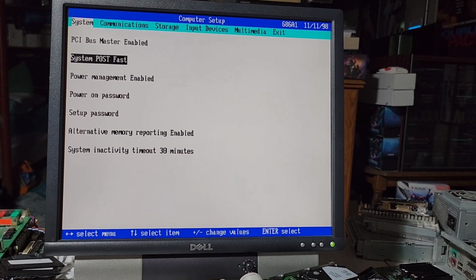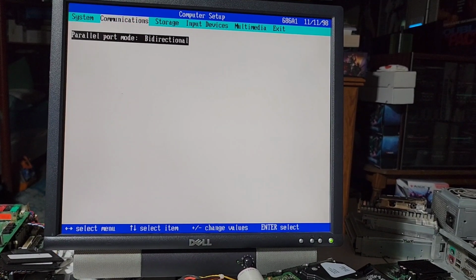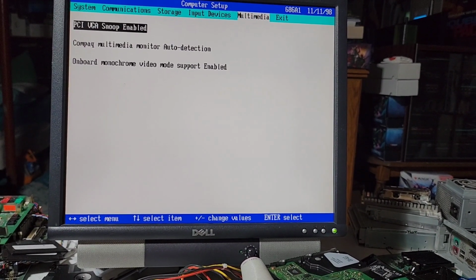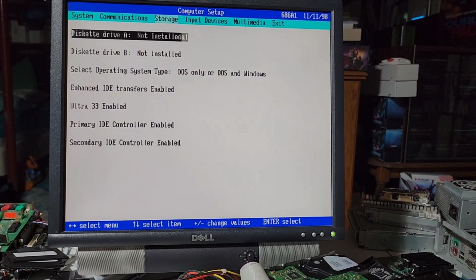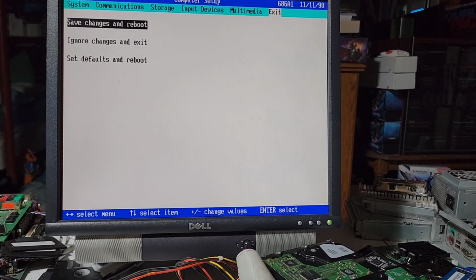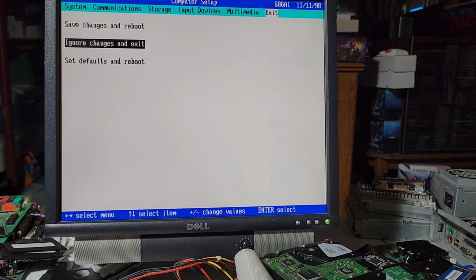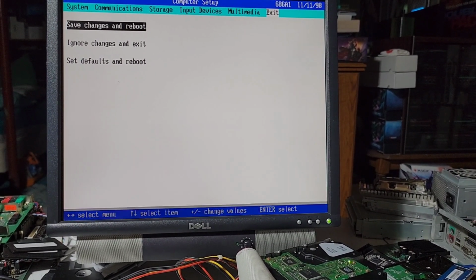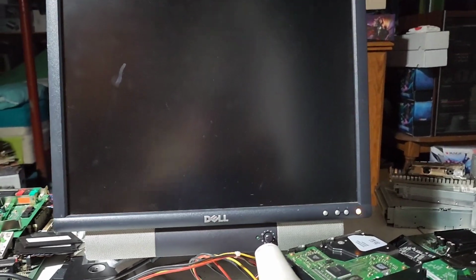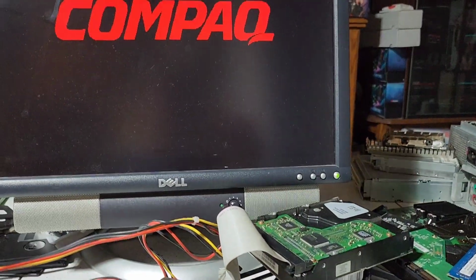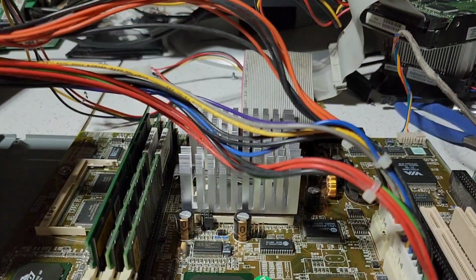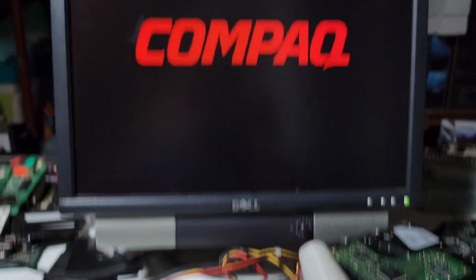So my question is, does it give me any processor information? And it does not appear that it does, which is a really strange kind of setup. Compaqs are a little weird that way. So hopefully we can get this one to get to Windows 98 here so we can actually see what our processor specs are. I'm a little disappointed.